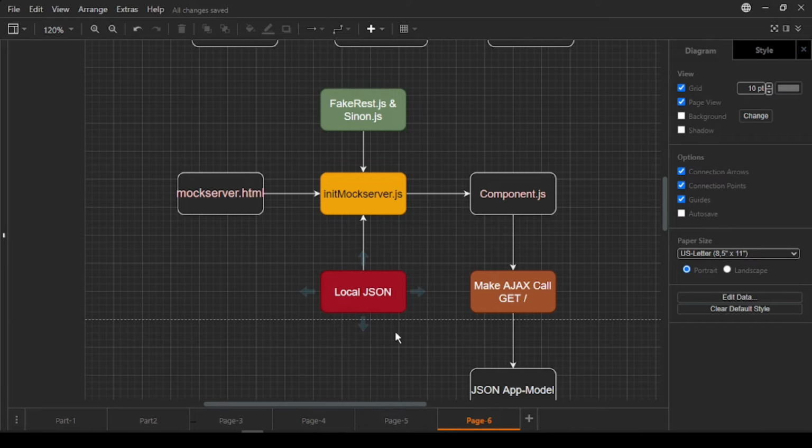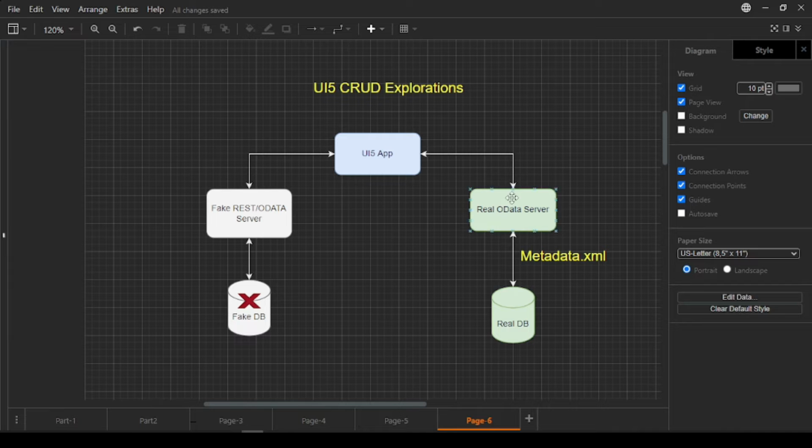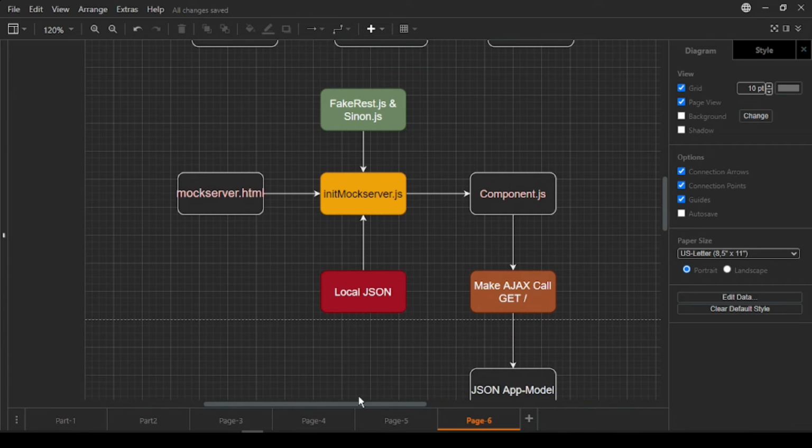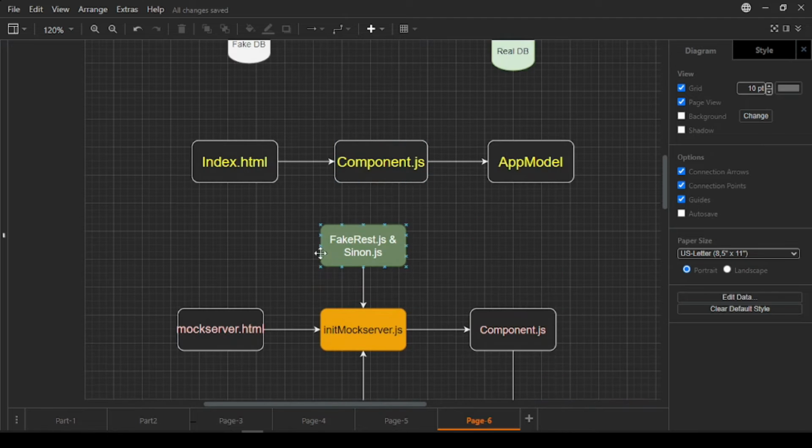And the structure of this JSON will be similar to what a real API would have provided to us, right? So the same data construct will be provided as a local feed to this particular file. And to create this mock server, it will basically use two libraries. One is FakeRest.js, and another is Sinon.js. Now Sinon, if you already know it, is basically a test double kind of concept, a very popular library used for testing features in other applications as well.